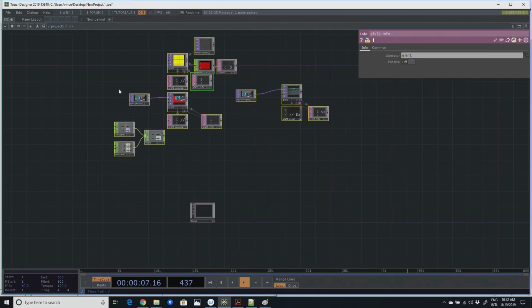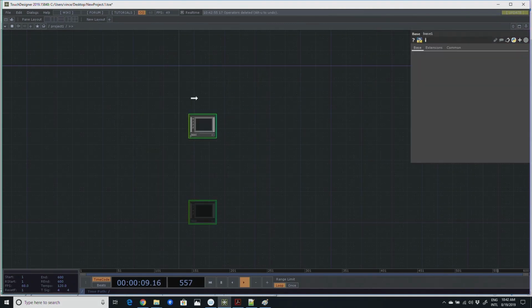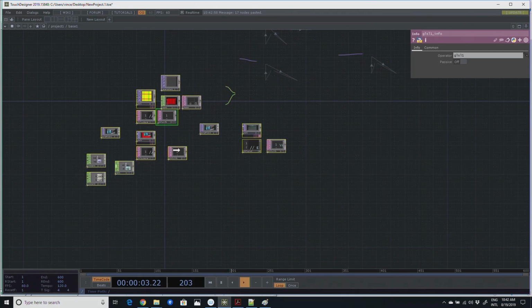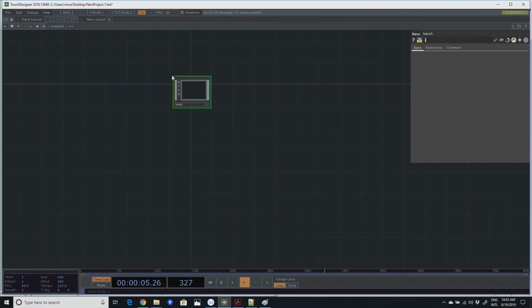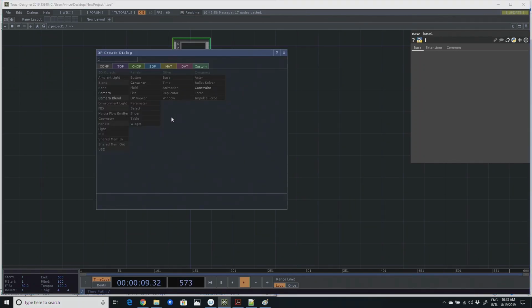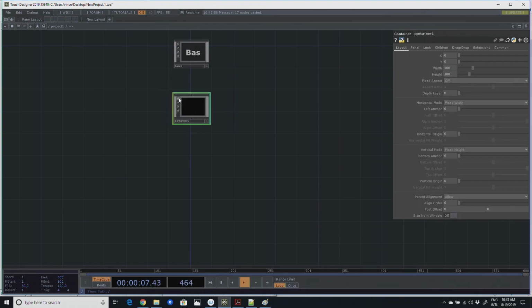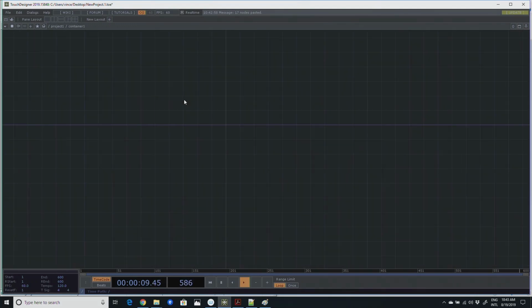Okay, so now I'm creating a base and putting everything in. And I'm gonna create a new container. So we're gonna use the arcball camera, so that's why I'm creating a container so we can interact with the panel. For now, we're just gonna go inside.